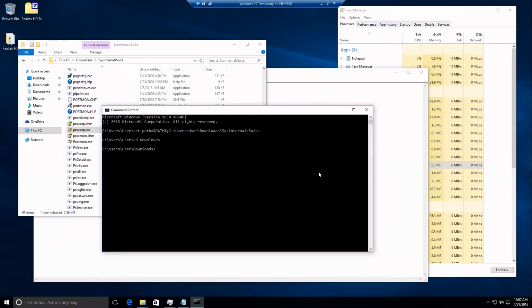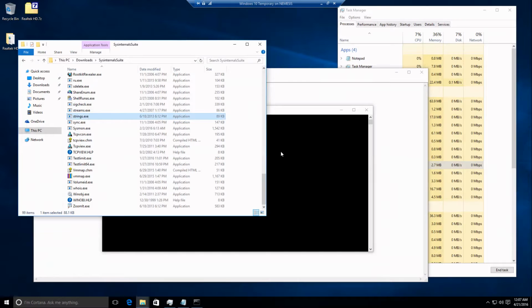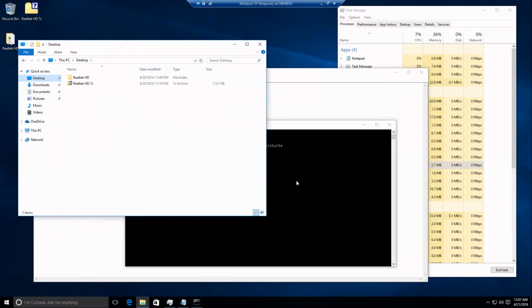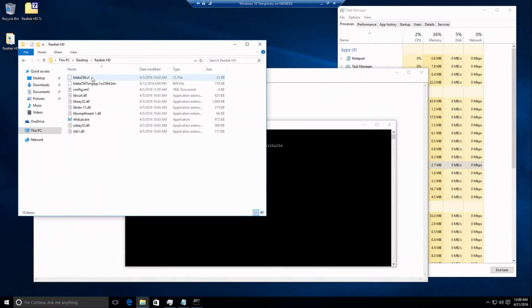And the Sysinternals suite program we're looking for, if we look back here in Explorer, is called strings.exe. And it just spits out those same strings right out to the console. So if we run strings on our malware, so let's look at our, oh, it's on our desktop, not in downloads. Okay, it's in this Realtek HD folder, and it's called rthdcpl.